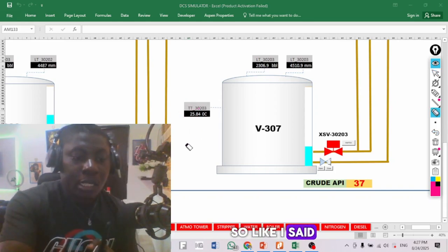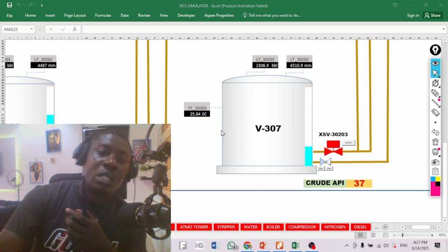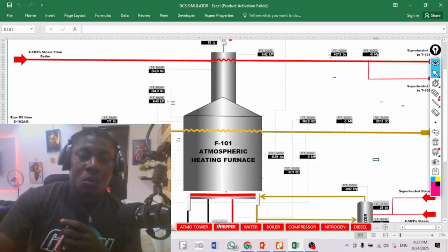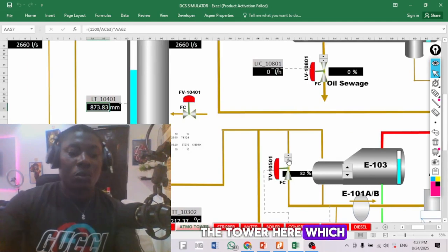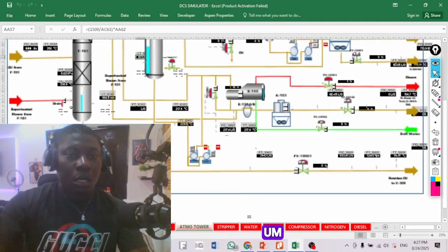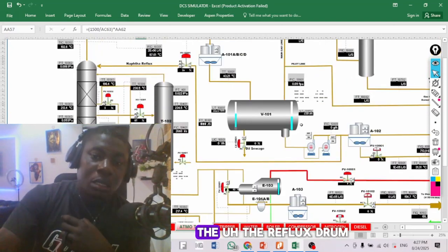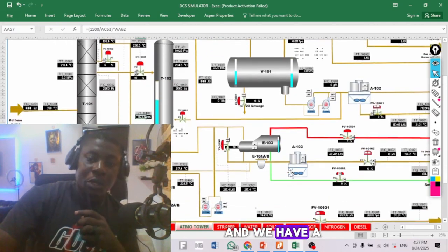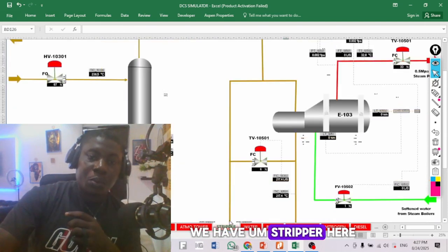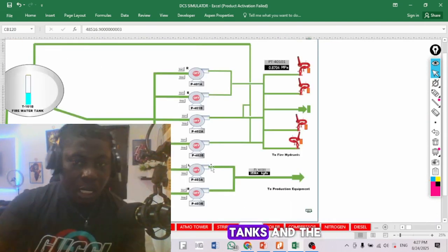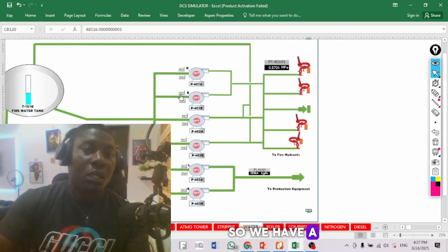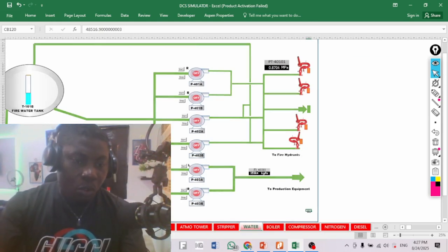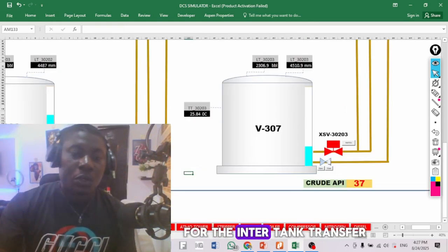All right, so like I said earlier on, we have a lot of things that we're going to be showing you on this DCS. As you can see, we have a lot. We have the furnace, we have the tower here, which comprises the stripper and the reflux drum. We have the kettle boilers, the stripper here, the water tanks and firefighting system. So we have a lot of things we're going to be showing you, but we're going to be doing this gradually. So for this video, our purpose is actually the intertank transfer.